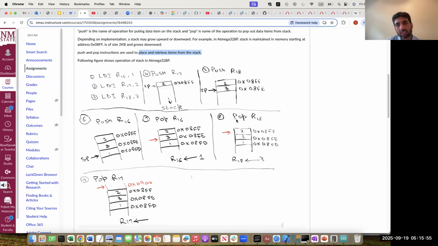Okay, now in next instruction, instruction number 8, when we say pop R18, the stack pointer is pointing at 0x08FE, right? So now the value from this location is loaded into the register R18. So R18 has now 3, and after loading the value into R18, the stack pointer is decremented. So now stack pointer points to the location at address 0x08FF.